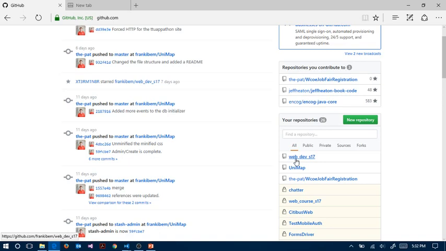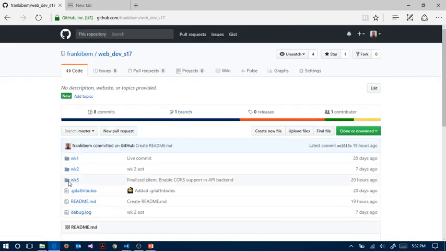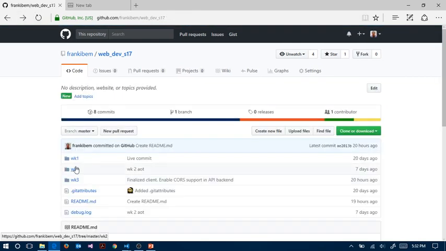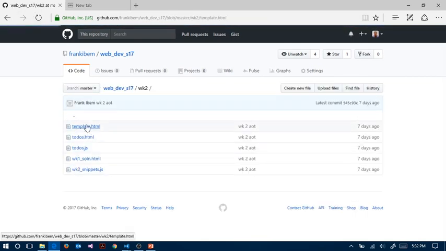Okay. So if you go to the GitHub page, the template we use to generate that to-dos.html is in week 2. It's in the week 2 folder called template.html.